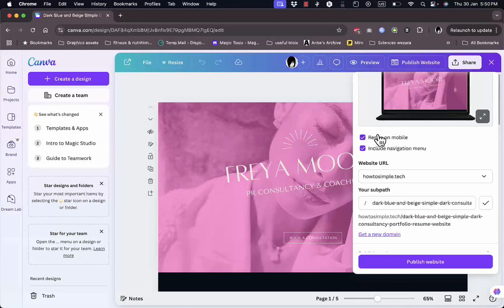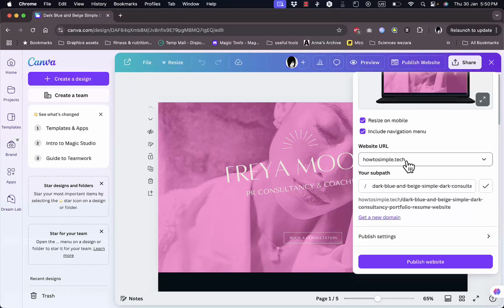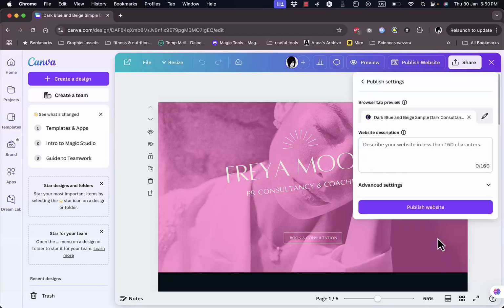And now you can go ahead and check all the options, resize on mobile to make it mobile device friendly, include navigation menu and the website URL. You can even get your domain, add your domain name if you have, or get a new domain, and publish your website. Now you can go ahead and view the publishing settings if you want to.